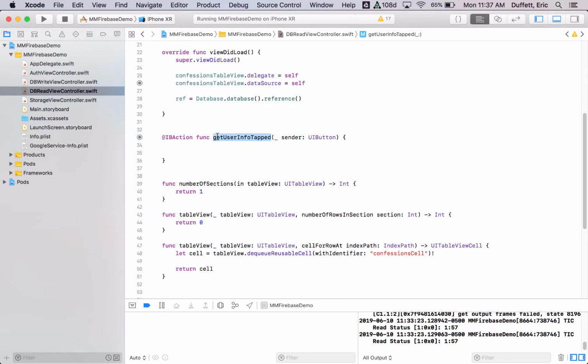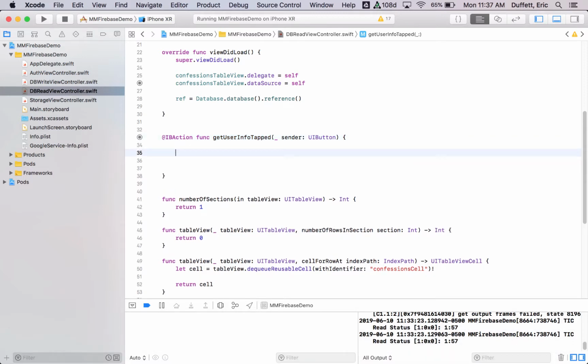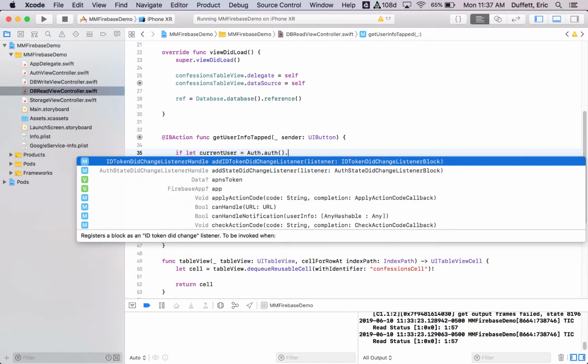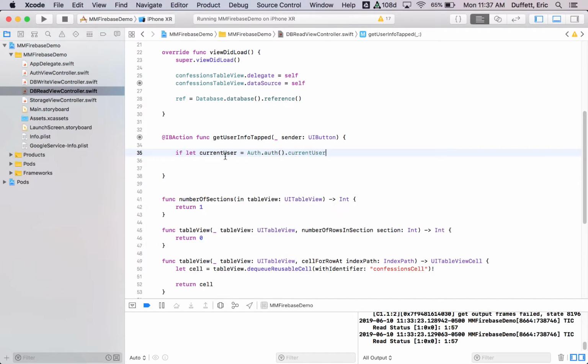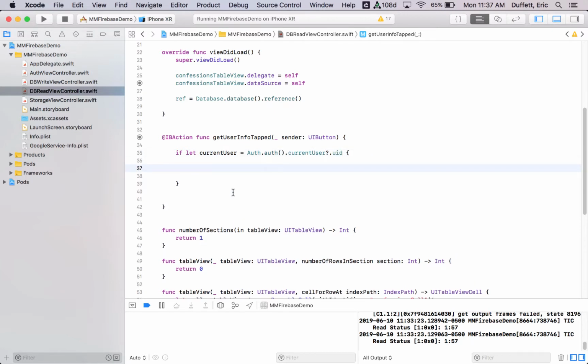So we want to get the current user's info from our database when they tap the button. Just like before, we want to make sure that there is a current user before we get any further than that. So let's do if let current user, and this uses Firebase auth. I'm going to just grab the UID. If we have a current user, then we will grab their UID and put it in current user. And now we can read data from the database.